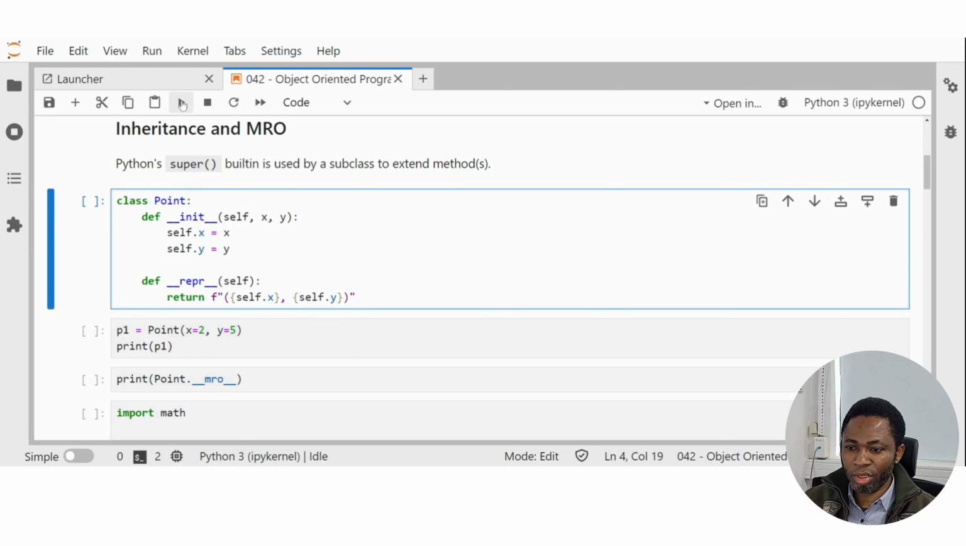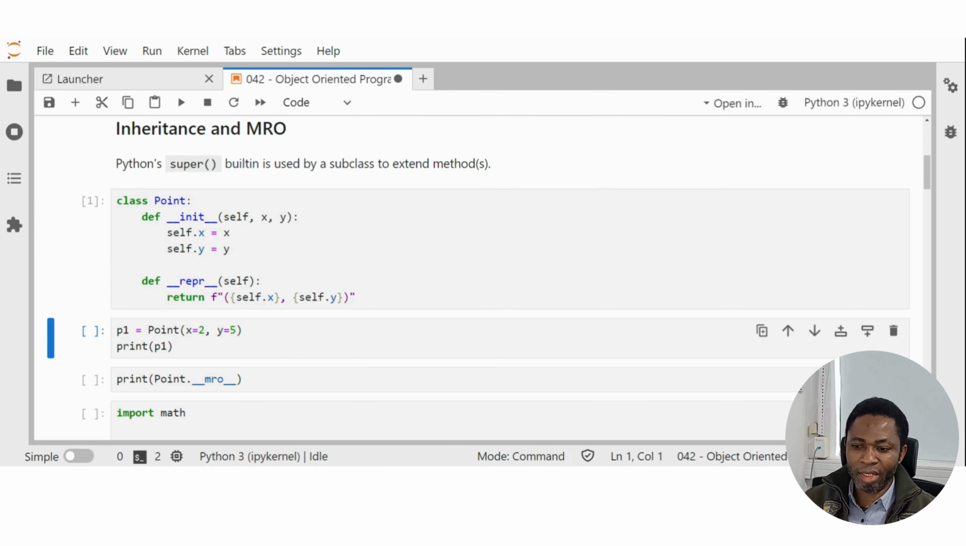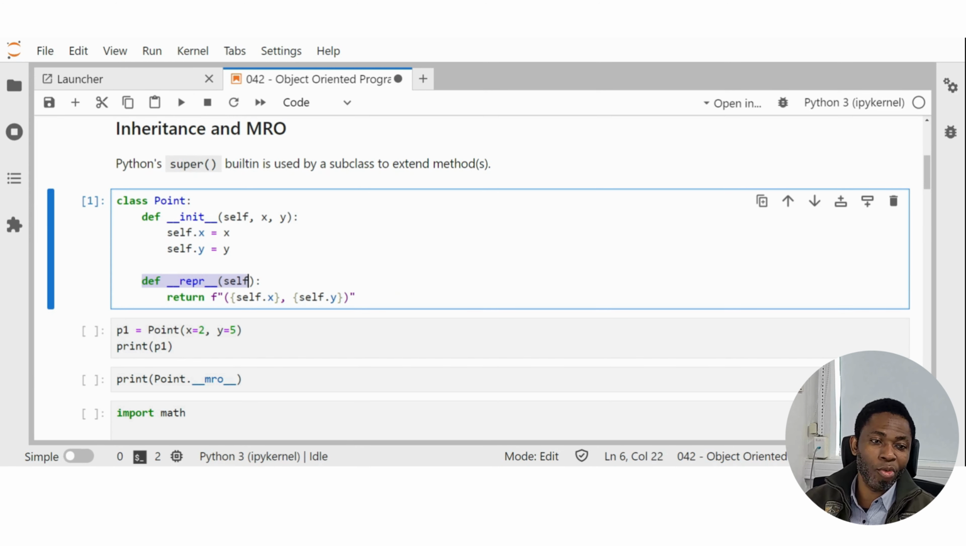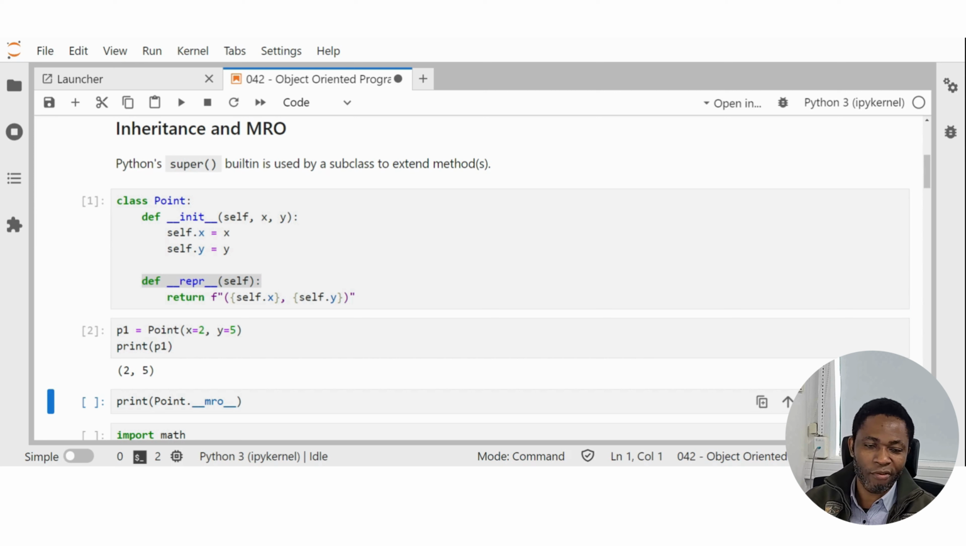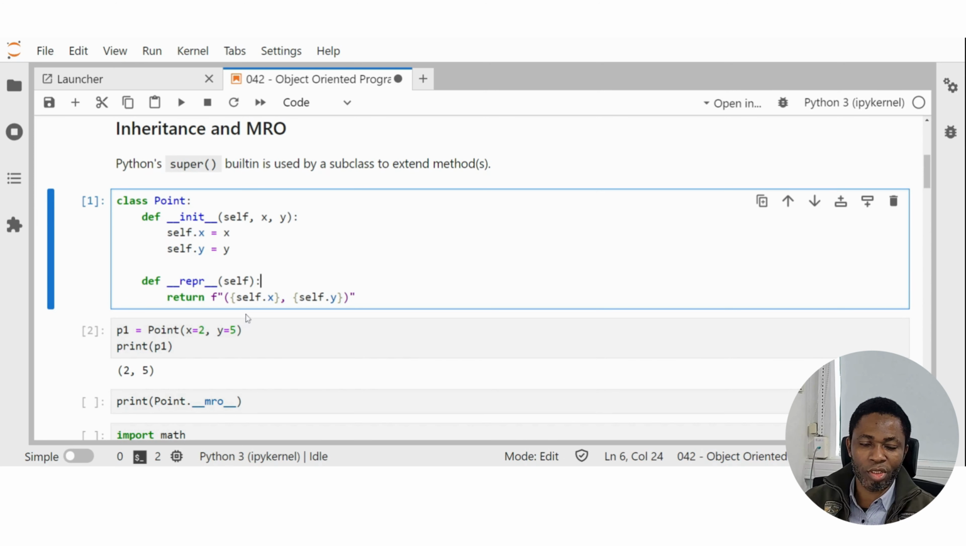So we run this, we have it as a namespace. Then I can define a point P1 and then pass in the argument x equals 2 and y equals 5. Let's print P1 and see what it returns to us. When you call print on P1, you actually invoke this repr method. So let's do that. If you call that, you see it prints 2, comma 5.